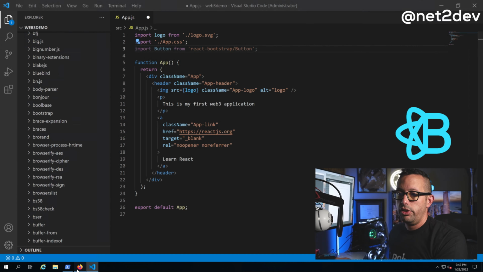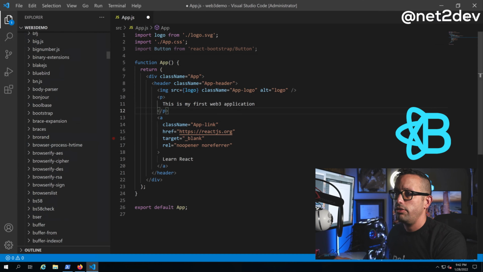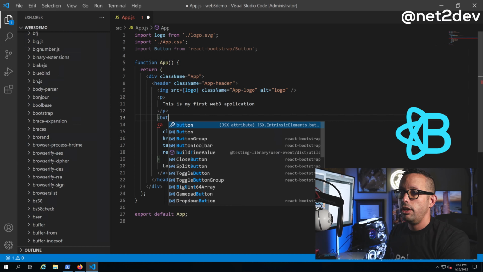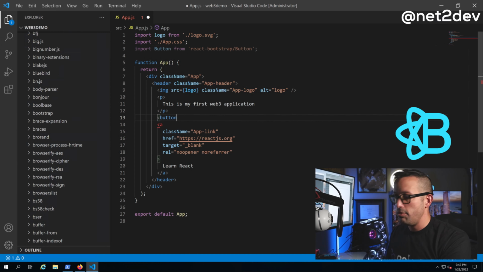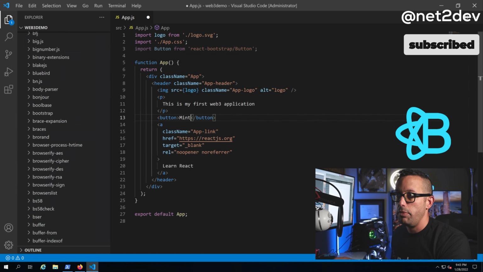What we can do. So you can see right now, this is how the React app looks. Let's add a button and see how that goes, okay? So let me go ahead and do this. I'm just going to make a button without Bootstrap, so you can see the difference, okay? And we're just going to say the name of this button is mint. Let's build a mint button.